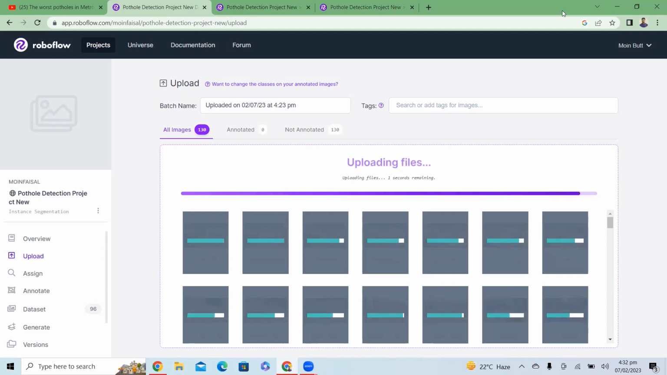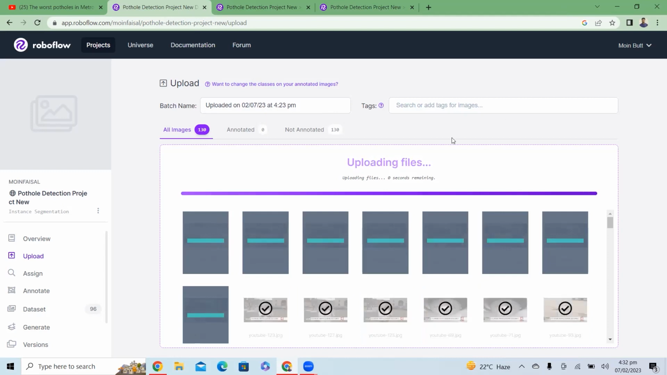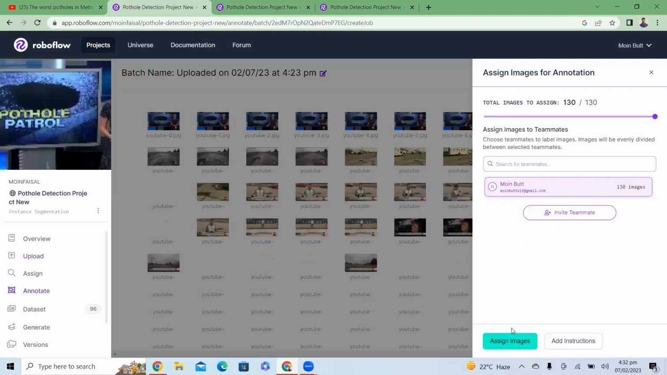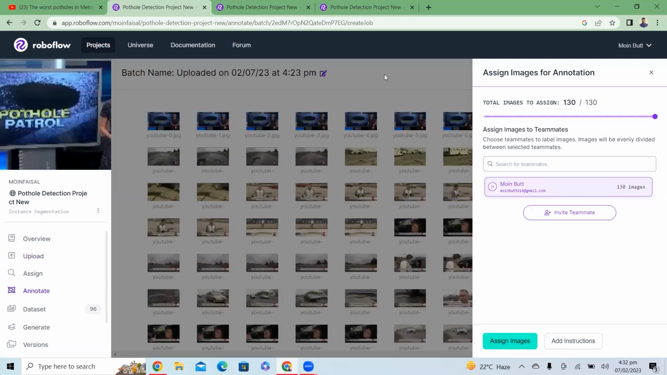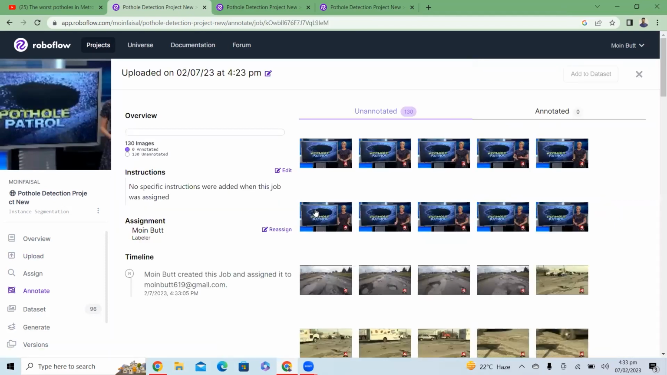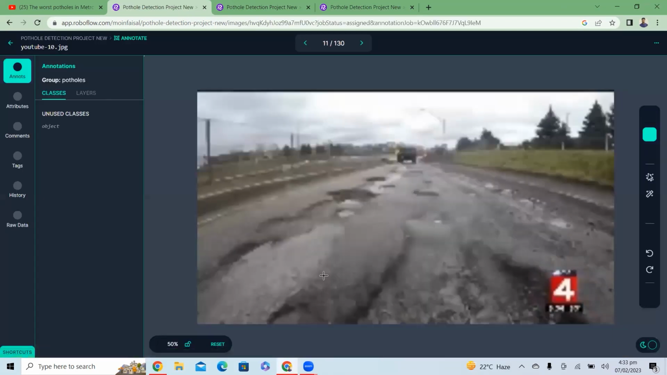Okay, it's done. That's good. Now the files are being uploaded over here, so it might take a few more minutes. As I don't have any teammate, I will annotate all those images by myself. So I will assign these images to myself. Now I will skip these images and start annotating from here.